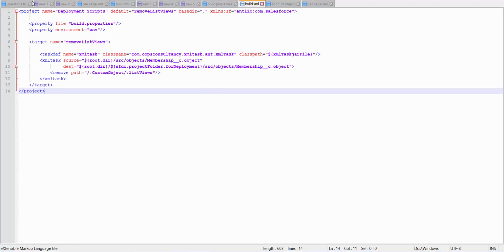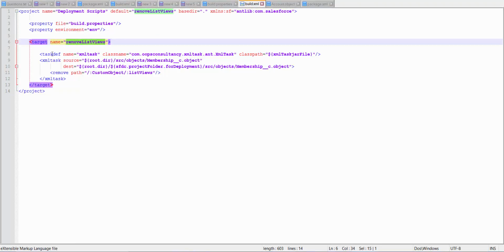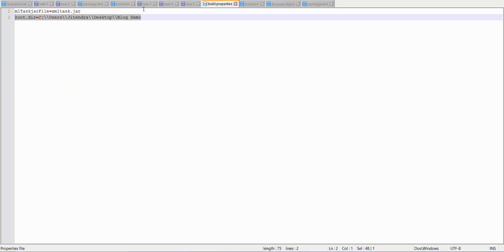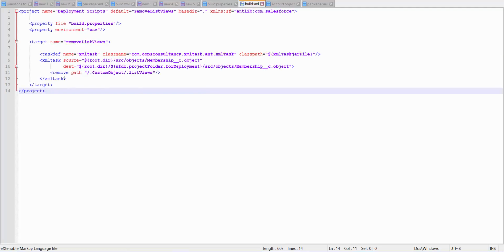Now let's see the build.xml. It's very easy. I have a target named remove list view. I have defined and provided the path of the XML file, and this is the name of the XML file which we will be adding for the class path. And this is XMLTask.